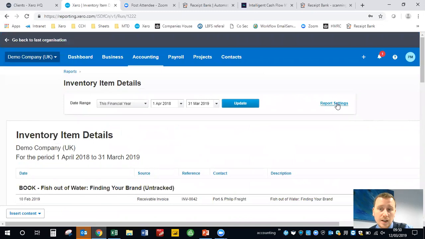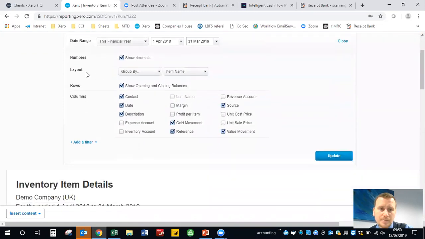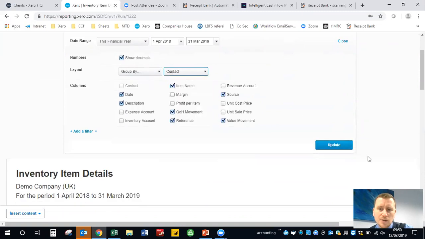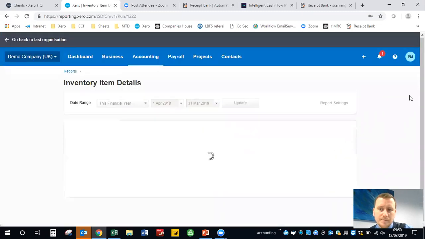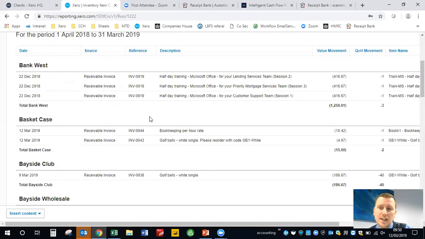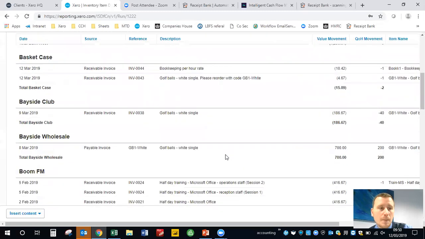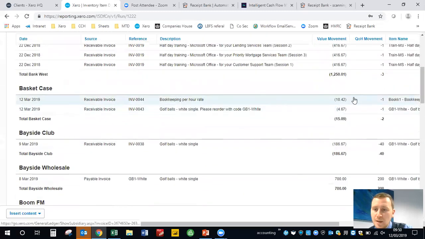So we can then, under report settings, where it says layout and group by, we can then group that by contact instead. And then we can now see that Bank West has bought half-day training with us. Maybe we think that they're going to be interested in some golf balls, for example. So maybe with this information, we could offer them a promotional offer on golf balls. We can see Basket Case has bought the bookkeeping.